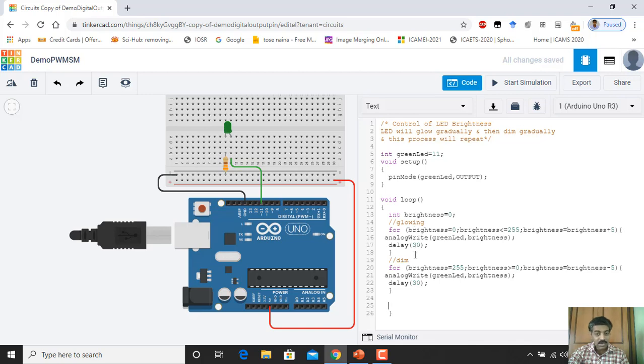How many loops will it run? You see, from 0 to 255, and in each step it is plus 5. That means if you divide 255 by 5, that number plus 1, because when initially it was 0, then also there was a loop. So this many times the loop will run, and the number of times the loop will run multiplied by 30 milliseconds is the total time it will take for the complete glow.